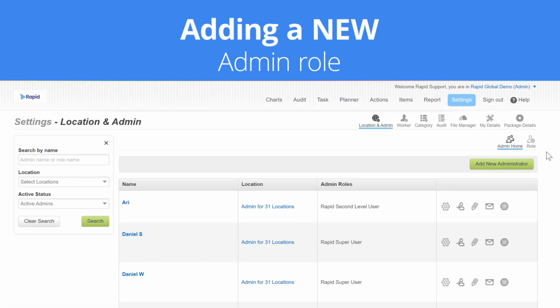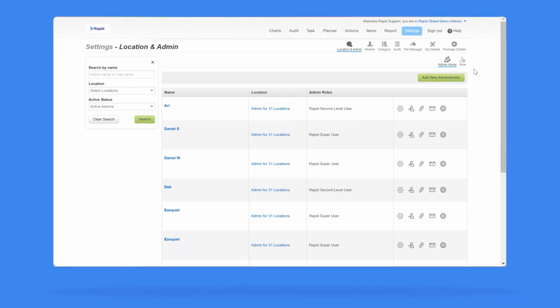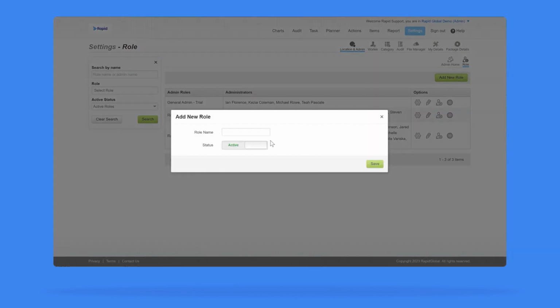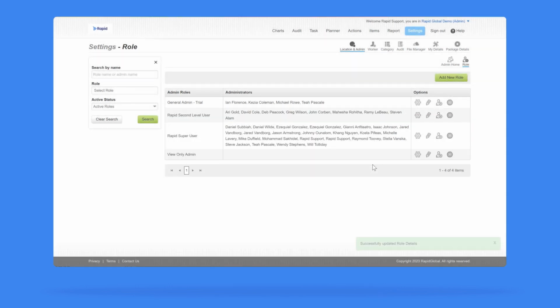Adding a new admin role. Firstly, let's see how easy it is to add a new role. Simply navigate to the role icon on the right-hand side. Now, if we select Add New Role and then type in the role name. For this training session, I'm going to call the role View Only Admin. This will then allow us to set the permissions required for this role. Don't forget to click Save. Now we can see that we have a role for View Only Admin available for use.